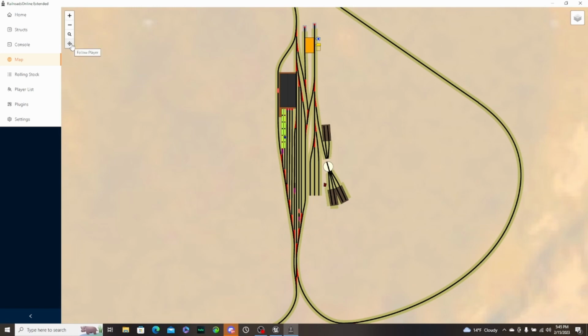So this is follow player, so it'll follow your movement along the map and show you where you are on your railroad. This will help you search, and then zoom out and zoom in. Those are your three basic functions. Now, come over here, click on it. It'll tell you what each building is, engine shed, and you can teleport directly to it.